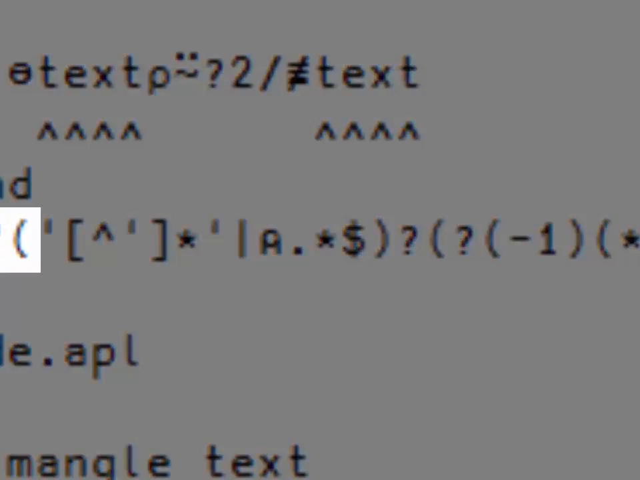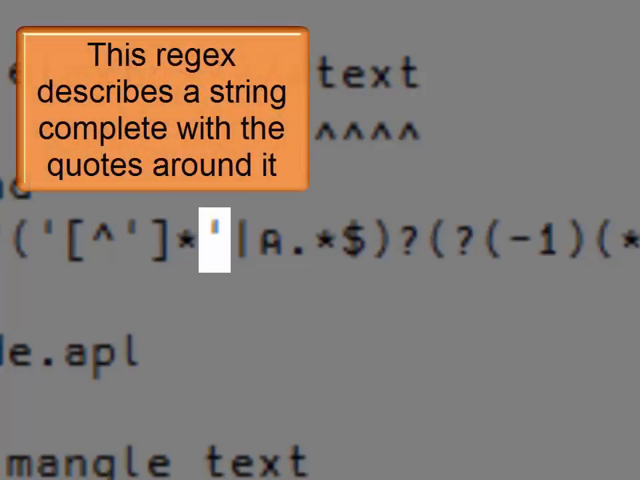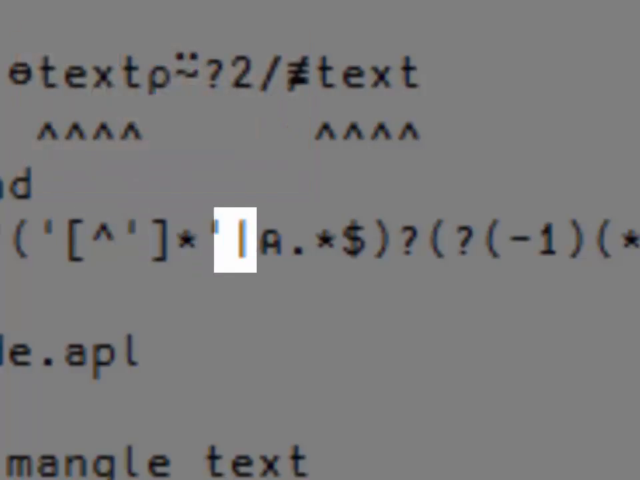The paren means capture the following. Quote means look for a quote. This means look for zero or more non-quote characters, any character that is not a quote, followed by, and then it must be followed by a quote. That describes a string. If it doesn't find that, then look for a lamp symbol followed by any string until the end of the line.